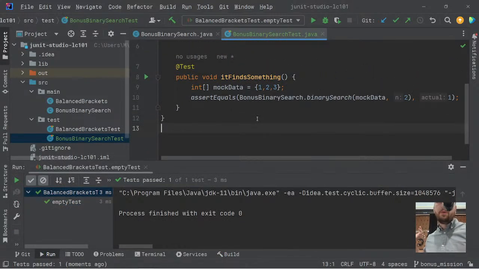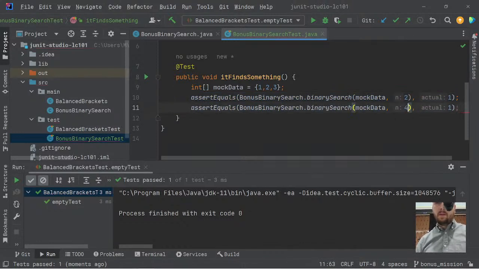So a quick recap of what we just did. We created an array, mock data. We passed it the array, and then we passed it the number 2. And we're expecting it to give us index 1 because 2 is at index 1. So I'm going to add another assert to this. If we were to say hypothetically 4, we could expect -1 because it's not going to find 4 in the array. And so we'll expect this to pass.